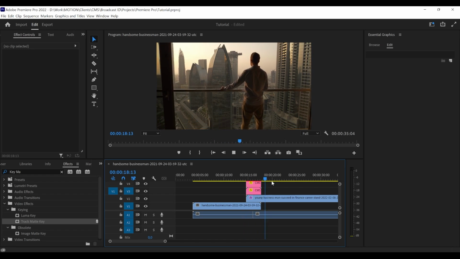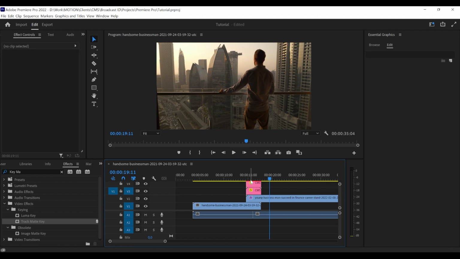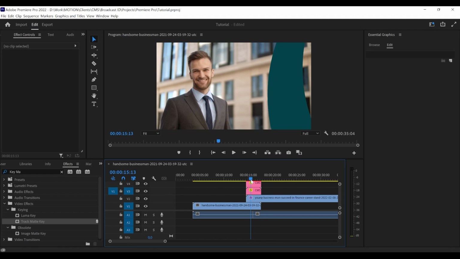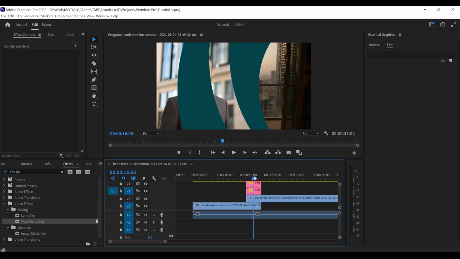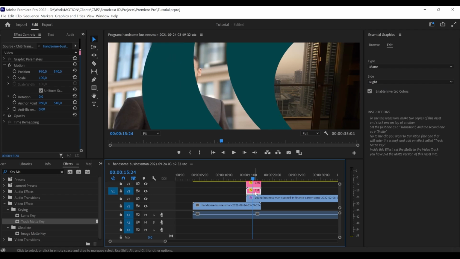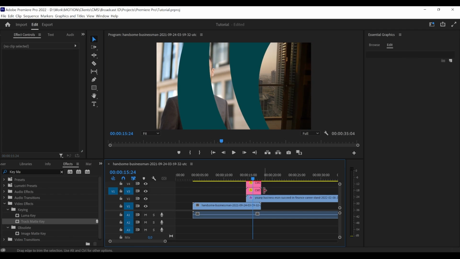All right, this is a beautiful transition. This is a little bit more difficult. It's for experienced professionals and experienced editors. But if you do it a couple of times, you will get used to it. So this is how we can use this transition.